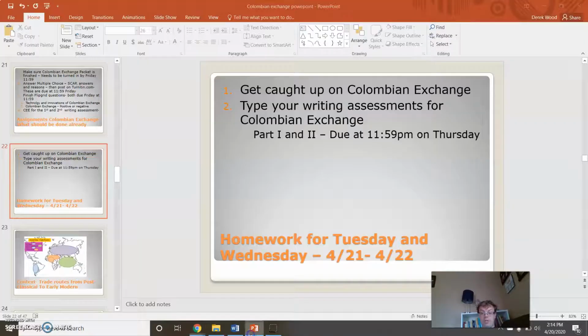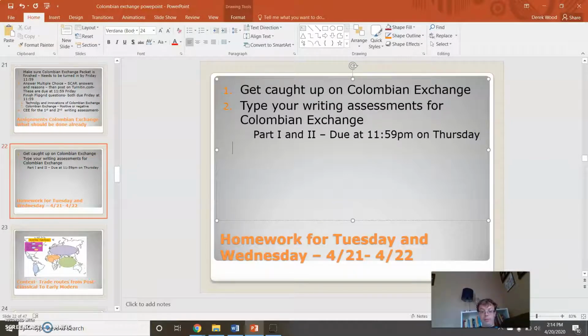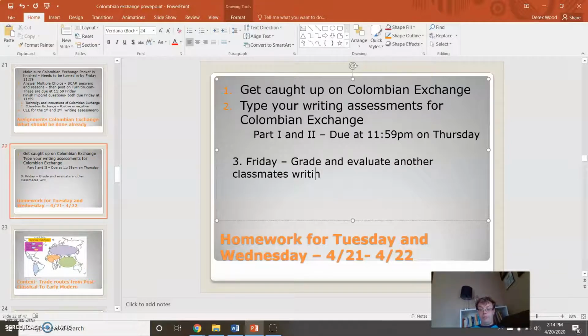So make sure that gets done, because what we're going to do on Friday, let me just put this down here while I'm making it. For Friday's class, basically what we're going to do is, for Friday, you are going to grade and evaluate another classmate's writing. So I'll have a rubric there for you to use, and you can grade another student's writing. And that's what you'll do on Friday. And it looks like we'll probably be turning these in probably on Sunday night at 11:59 is when this will be due. And then we'll move forward to our next chapter after that.